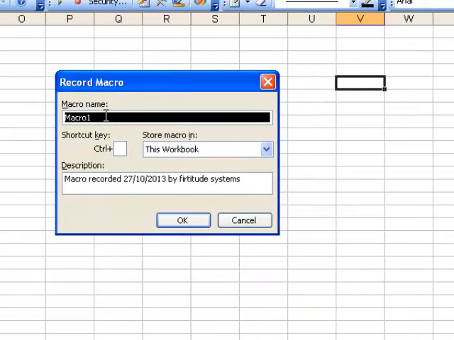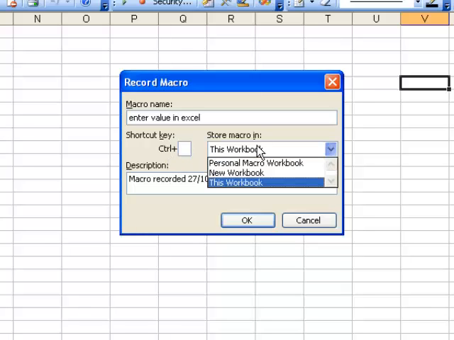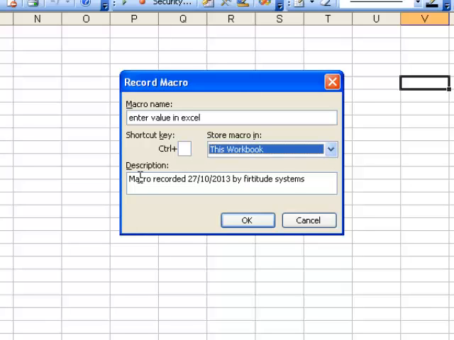Excel will ask you for the name of the macro. So I'll just put, say, enter values in Excel. So this is the name of my macro, and you can also give a shortcut key for the macro, and it is asking where you want to store this macro. So I will select this workbook, and you can also give a description, that is, more details about this macro, and click on OK.